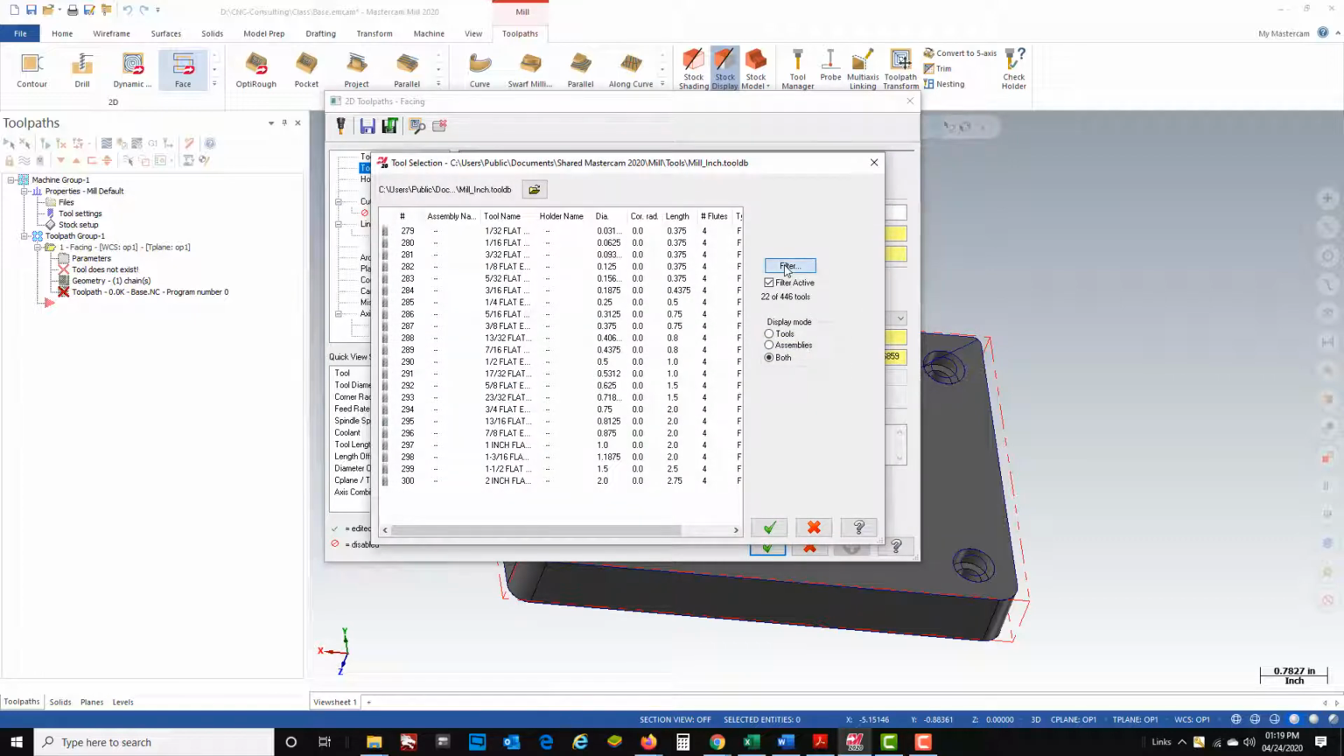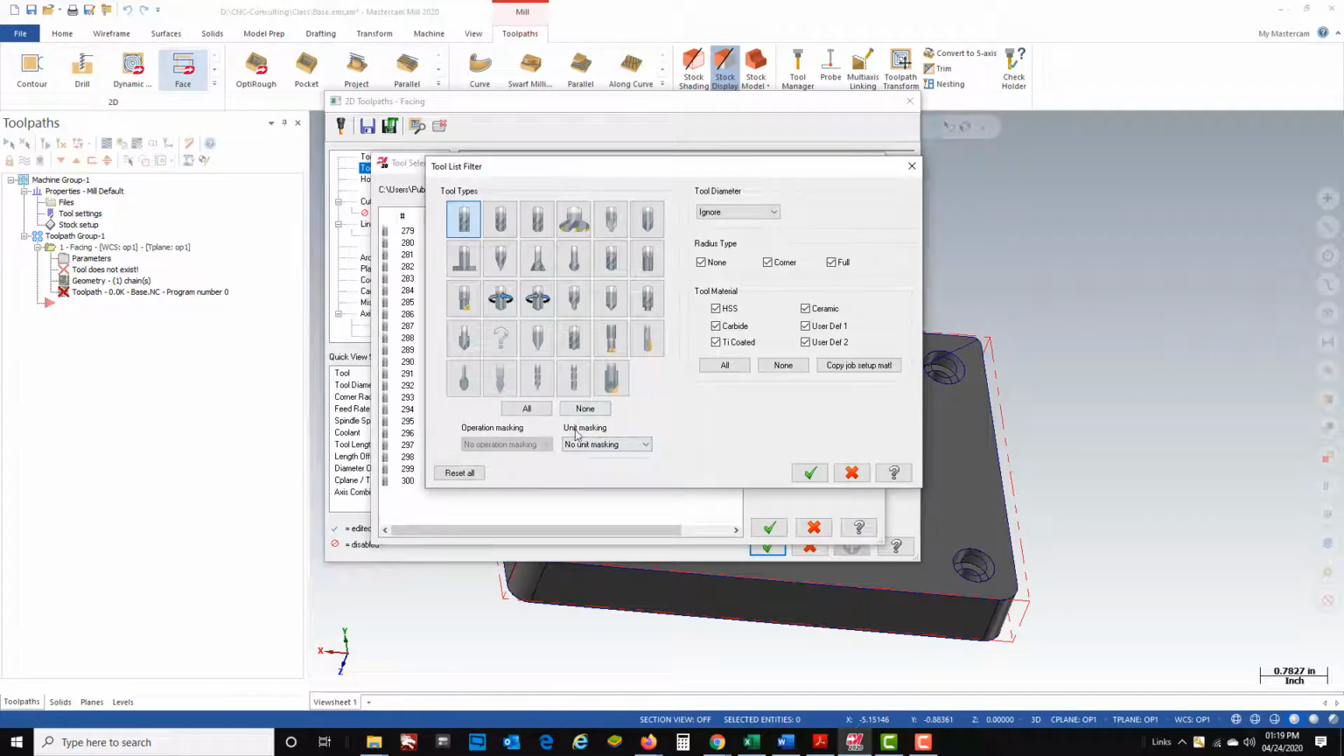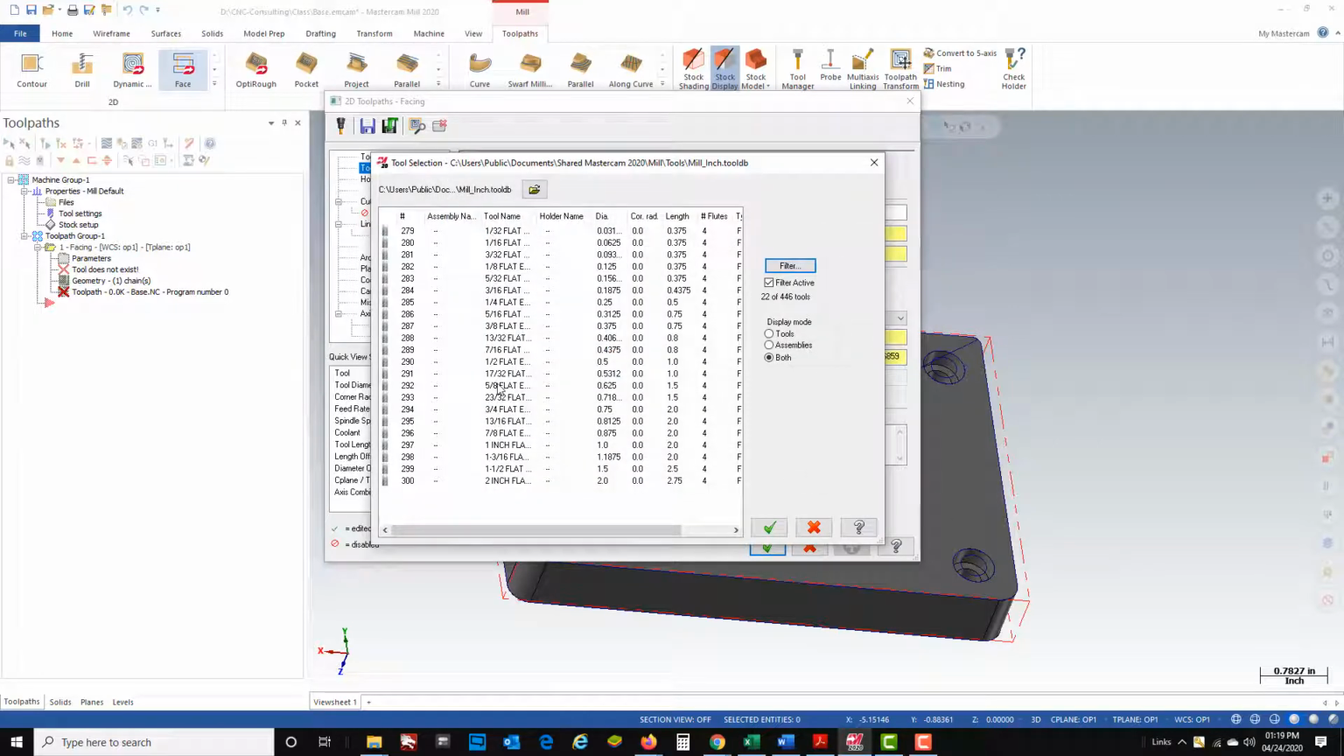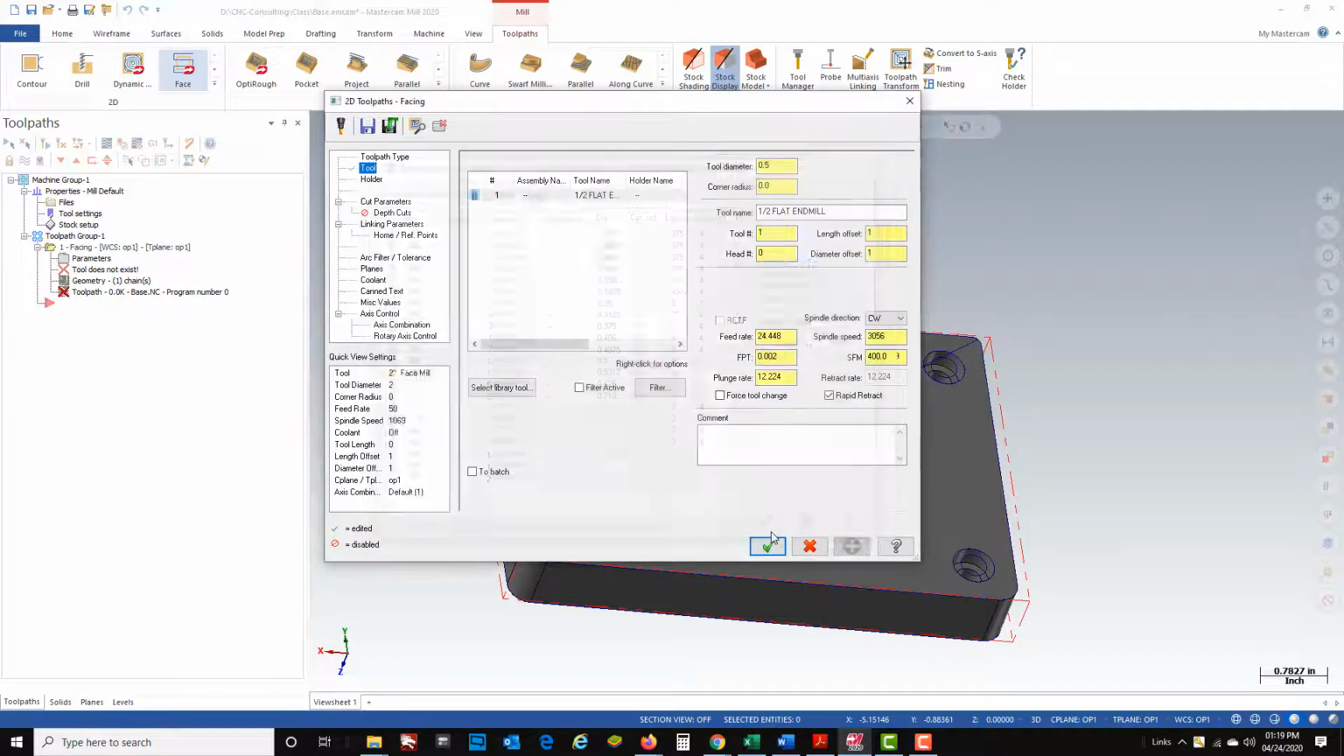You will have to go to filter, and then the easiest thing to do is to hit none. Now I want to use a 1/2 inch flat end mill, so I'm going to click my end mill flat, green check, and then this gives me a list of all of the end mills in this generic tool library. So I'll go ahead and grab the 1/2 inch flat end mill, green check. So that becomes tool number 1.